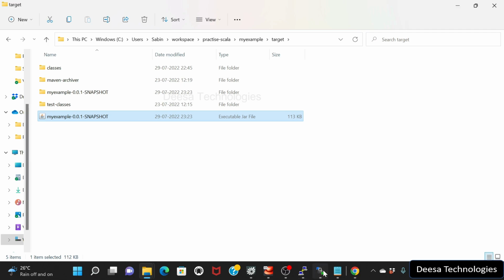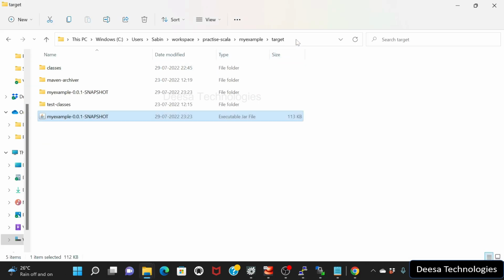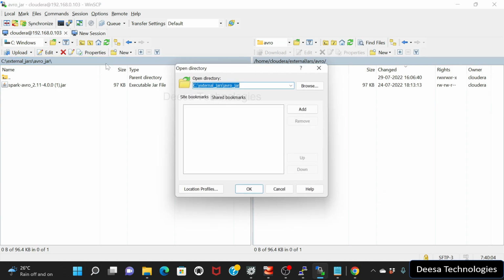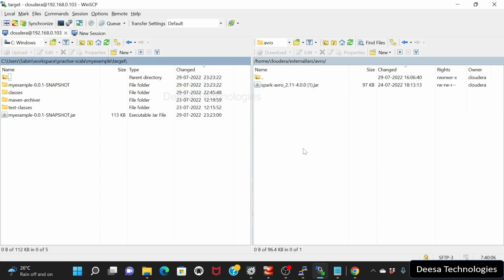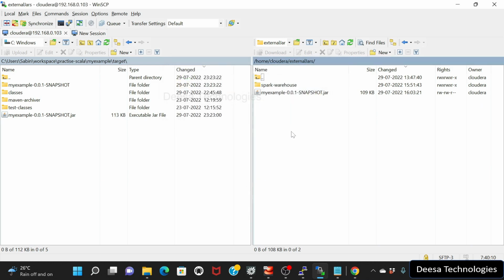So open your WinSCP. All right. So where do we have this? Go to this location, and of course you have this in external jars. Just drag and drop, override the existing file. So we copied the jar and we deployed it into our edge node.